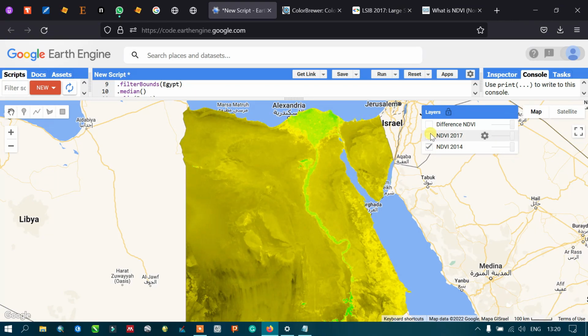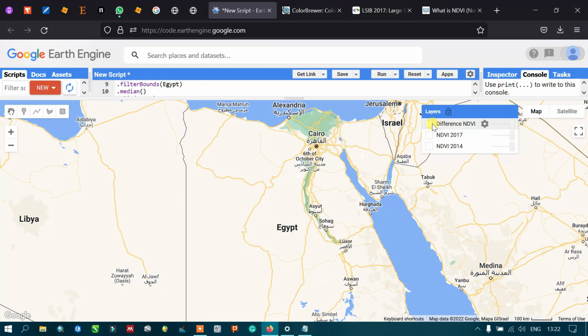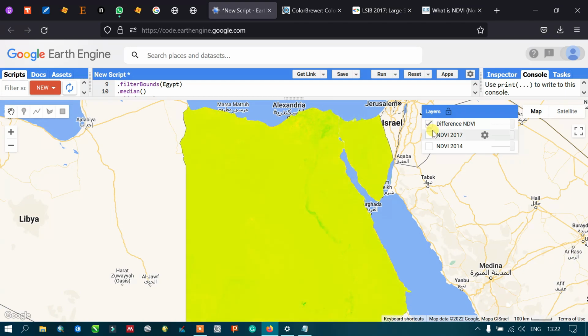You can see a slight variation, slight changes in the vegetation. I have shown you NDVI 2014 and 2017. There is a slight change in the vegetation. You can see there is a very slight difference. Now let me show you the difference, the NDVI difference of 2014 and 2017.